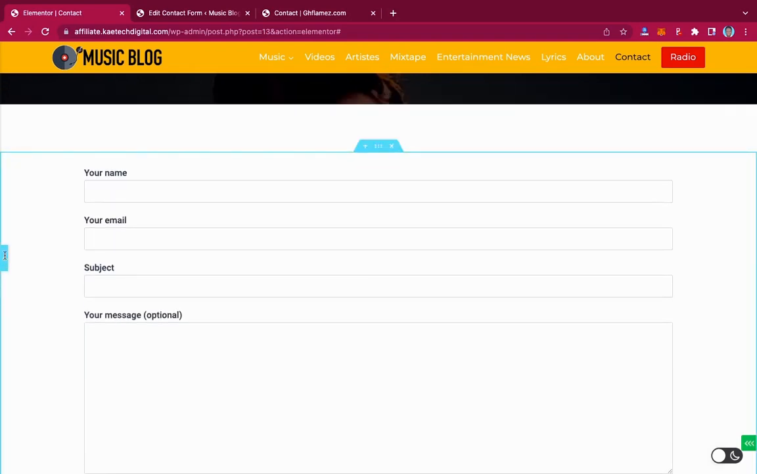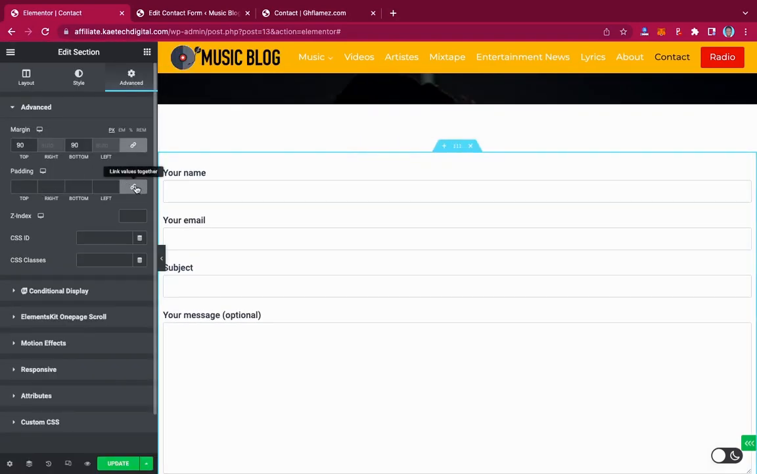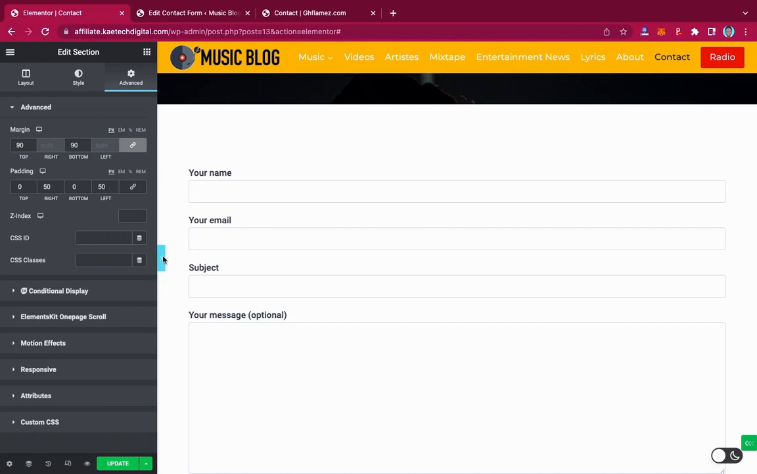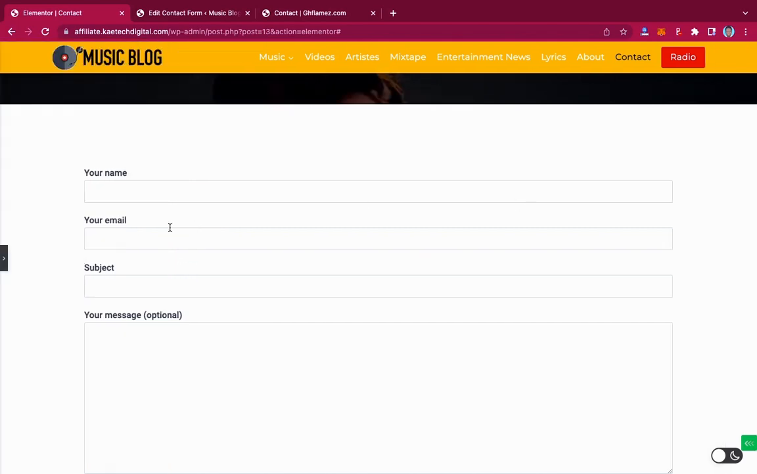Okay, now of course I can also give it some padding around it. So let's say I want to give it right padding of, let's say, 50, and then left padding of 50. Okay, yeah, so I'm gonna have something like this. Okay, now of course I can still do a lot about it.